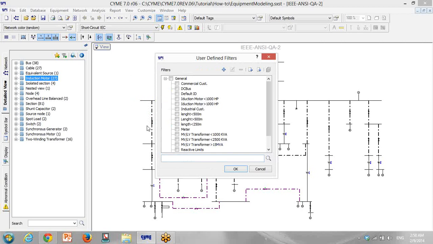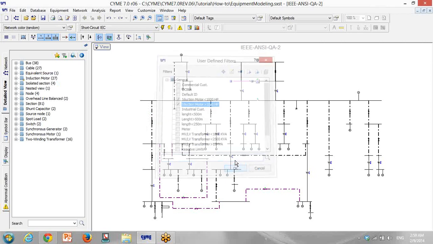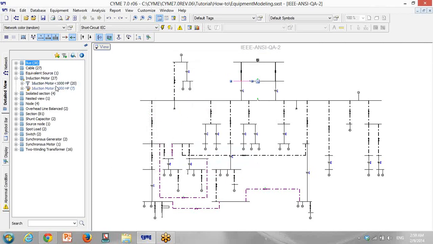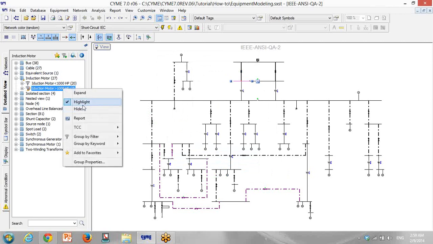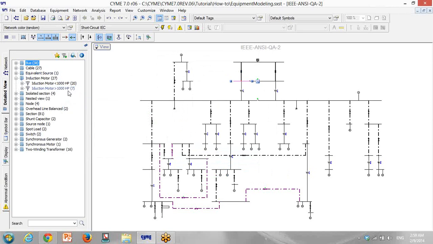So right now for induction motor, I go to these two categories: induction motor less than 1000 HP or induction motor greater than 1000 HP. I click on OK, and then when you go to induction motor, you can see that 20 of these induction motors have rating less than 1000, and 7. Okay, show me this 7. Highlight it for me. So you click on this, and it highlights for you these 7: 1, 2, 3, 4, 5, 6, 7. These induction motors have a rating of more than 1000.